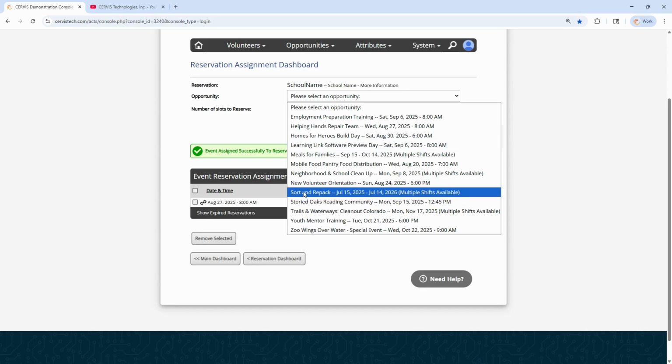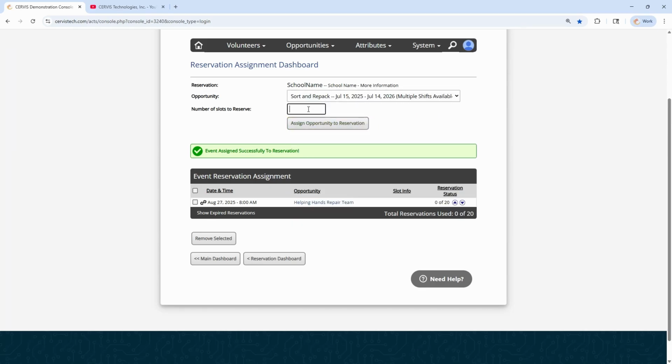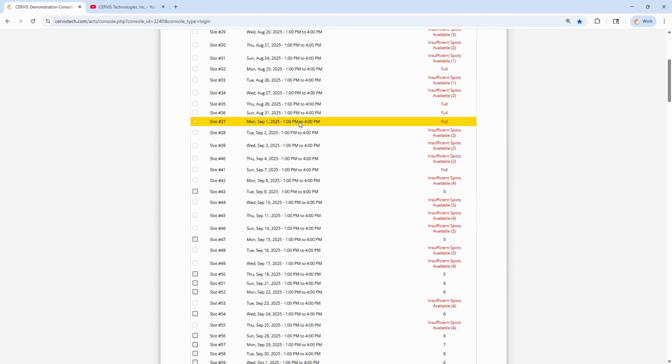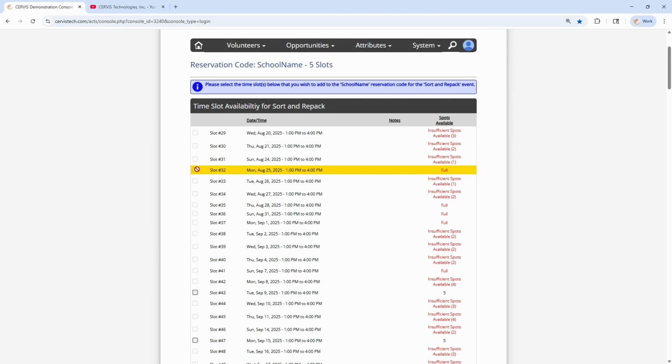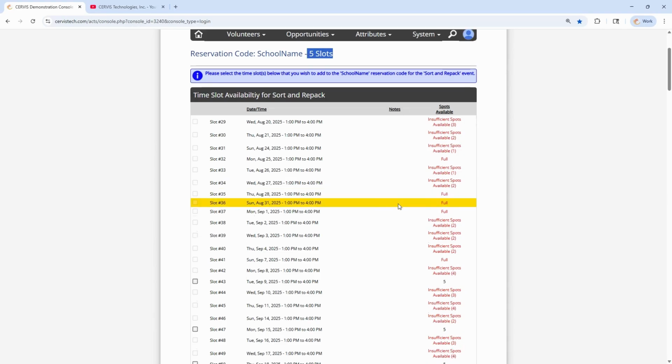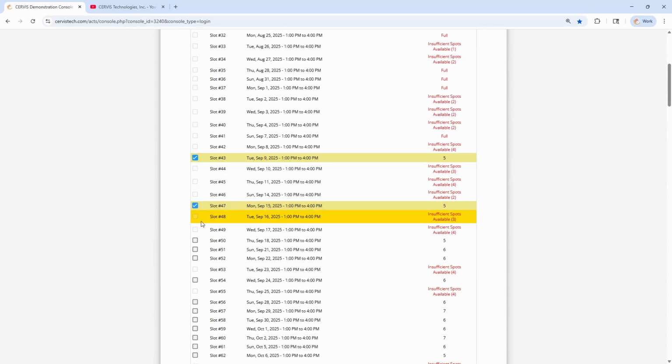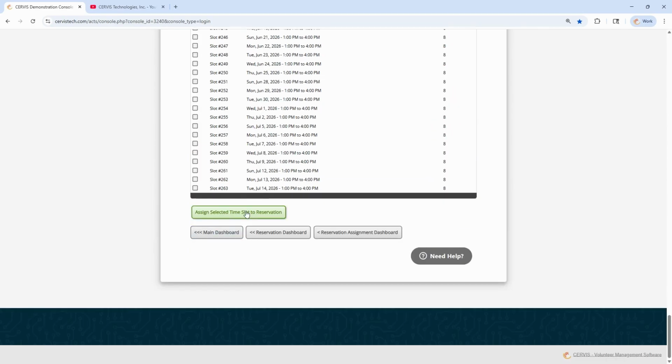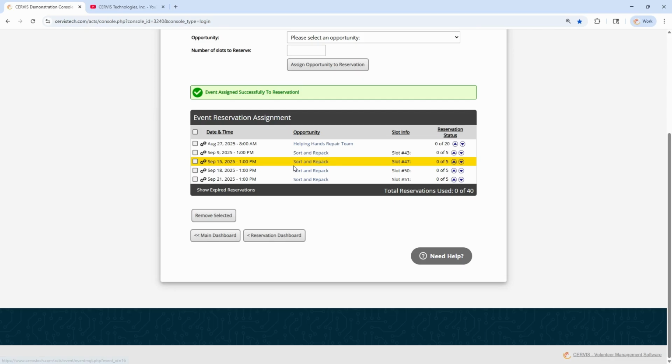So let's use a different example. I have an event here called Sort and Repack. It's like a warehouse sorting event. And let's say I have 5 people from this group coming, 3 times over the course of the next couple months. If I click on Assign Opportunity to Reservation, it will say, great, which time slots do you want to save spots in? You can see I can't select all of these because some of them are full or there aren't enough spots available based on the number that I selected, because I'm trying to save 5 spots. But I can pick the shifts that I want to save those positions in. And then if we click at the bottom, Assign Selected Time Slot to Reservation, it will save those positions.